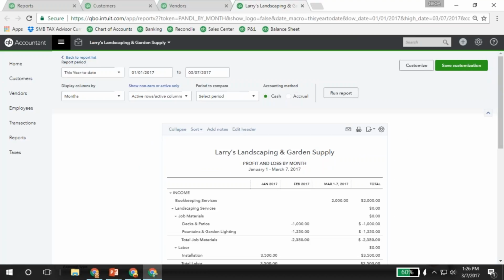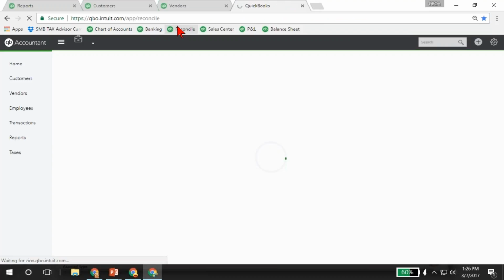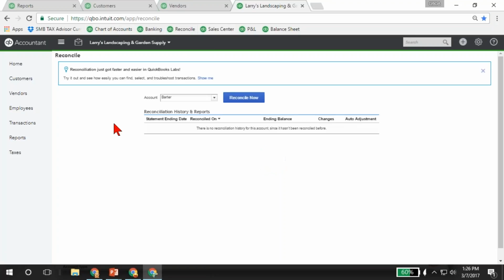I'll also show you how you can create this one-click icon bar. Instead of going to the gear and clicking on Reconcile, I can just come up here and click on Reconcile. One click takes me right in where I want to go. Same thing with my chart of accounts or the banking area. I will be showing you how to do those navigating tips and tricks tomorrow.